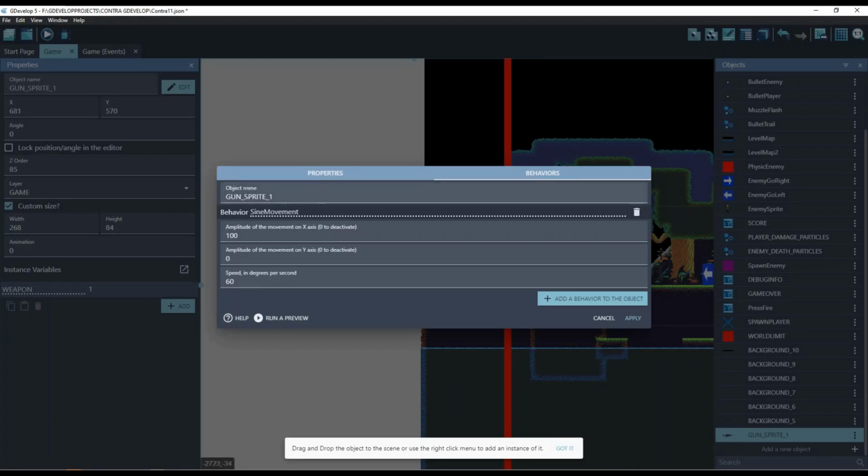Adjust the parameter values for the Sine function. We don't want a movement in X, but rather in Y, as we want our gun to be floating up and down in the world before we collect it. For the speed, let's use a 30.